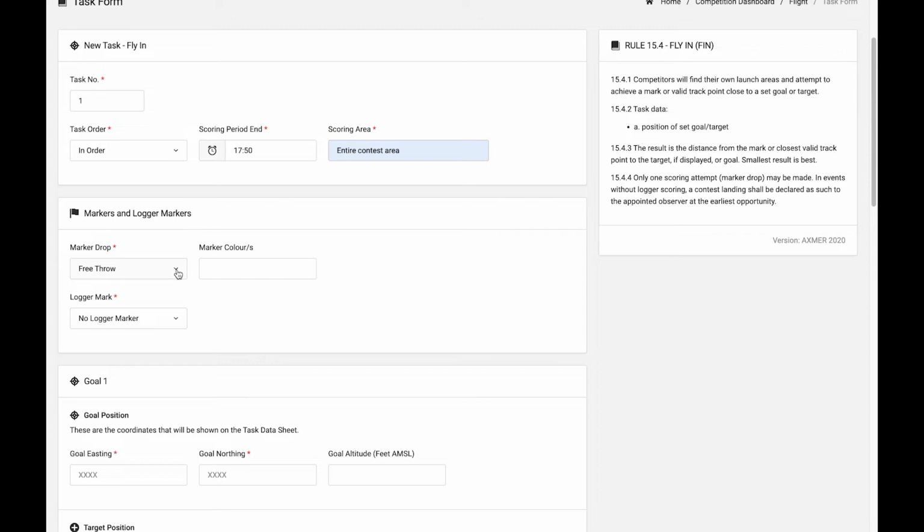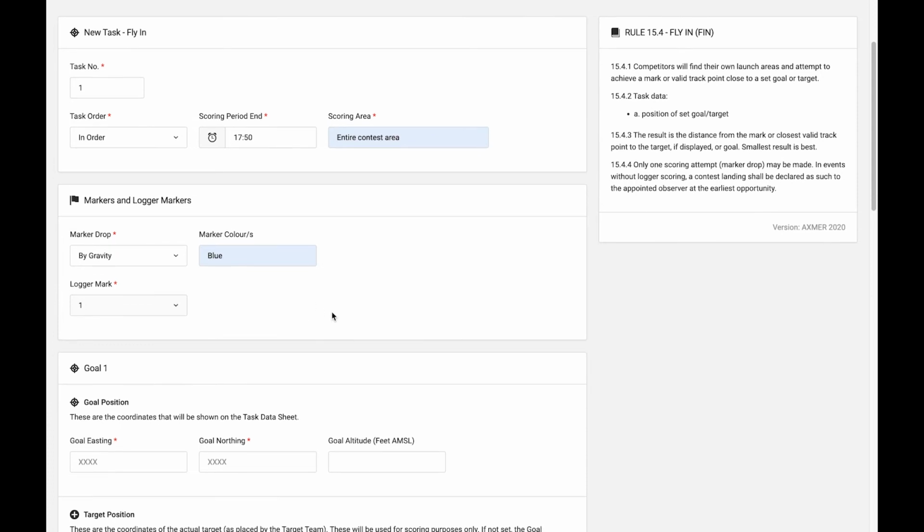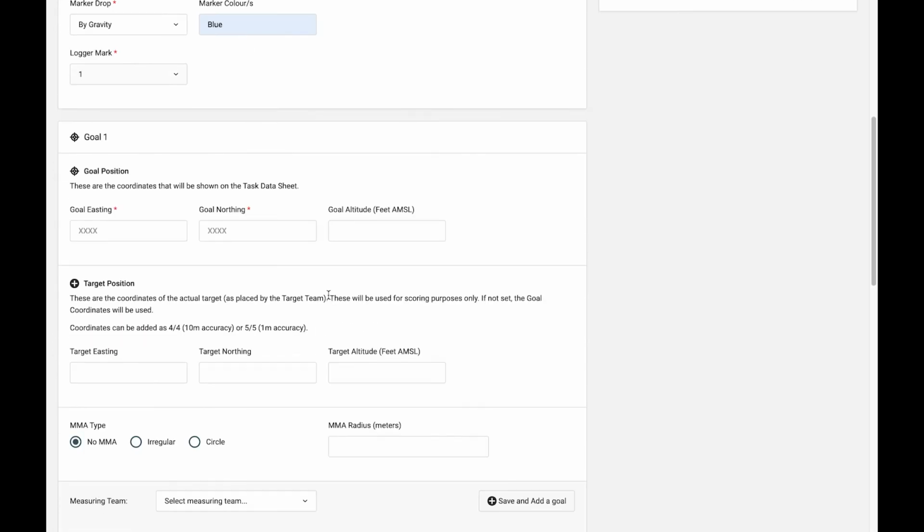In the case of the fly-in, we do have a target, so we're going to do a gravity marker drop. We're going to use a blue marker, but if they're outside the MMA, which we're going to set up shortly, what we can do is we can say we're going to use logger mark 1 as a logger mark. Then here we can put in the position of the goal. So our event's set up to be using 4-4 coordinates. So we're going to say that this is at 5050 and 8588. And the goal is a target, so it's going to be on the ground. So we're not going to set an altitude.